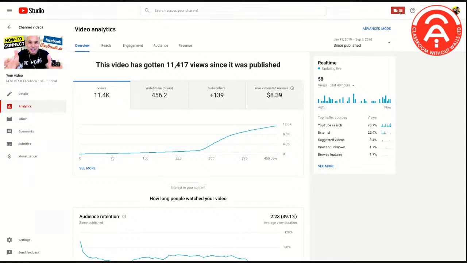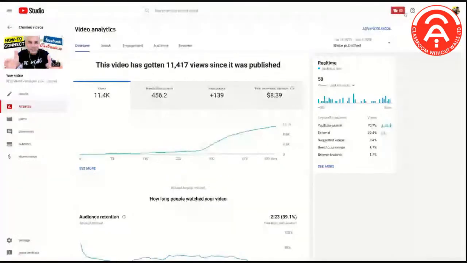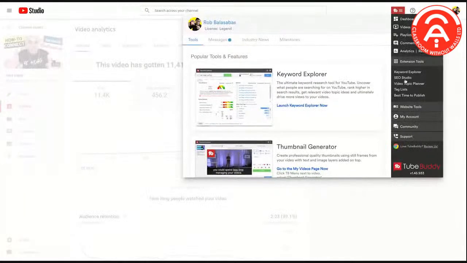So let me show a couple things. You were talking about the Keyword Explorer earlier. The other tool that we have here is SEO Studio. So if I go to Keyword Explorer, for example, for some reason my computer is really slow today.